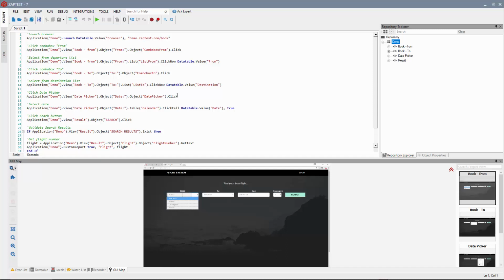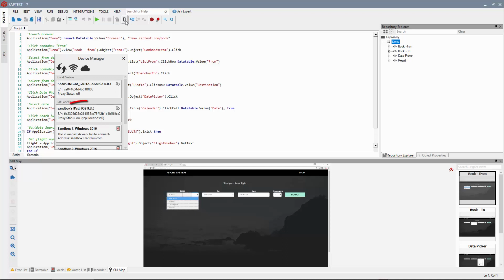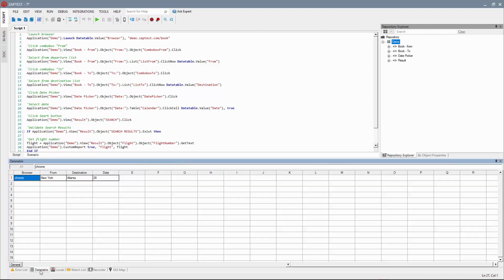Welcome to ZAPTEST Tutorials. In this lesson, we will learn how to write a cross-platform script. We will use the demo script from Lesson 4 and enhance it by adding support for iOS and Android devices along with Windows OS. We have connected the iOS and Android devices. If you do not have two devices, you can still follow the instructions for one of the devices.